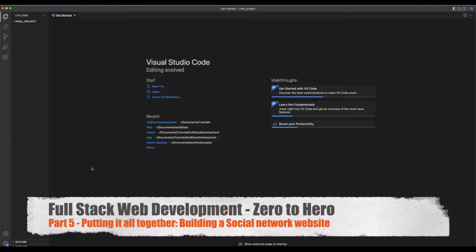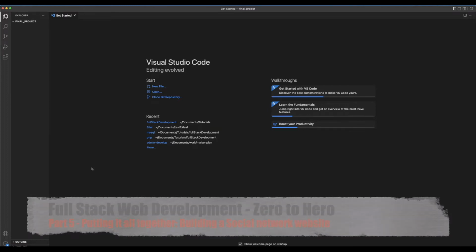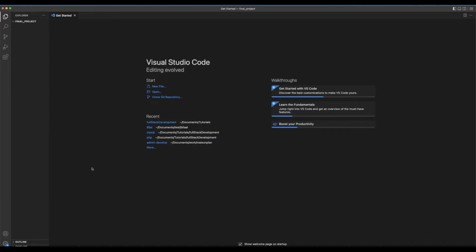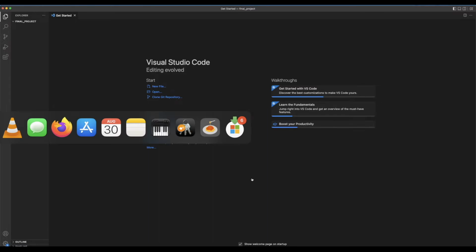We're going to be putting everything we've learned so far together: the HTML, CSS, JavaScript, PHP and MySQL, both the front end and the back end, and we're going to build a social network website. Now, we're going to be building this together. I'm going to show you what we're going to build in advance. I'm going to switch over to the browser to show you what I'm talking about.